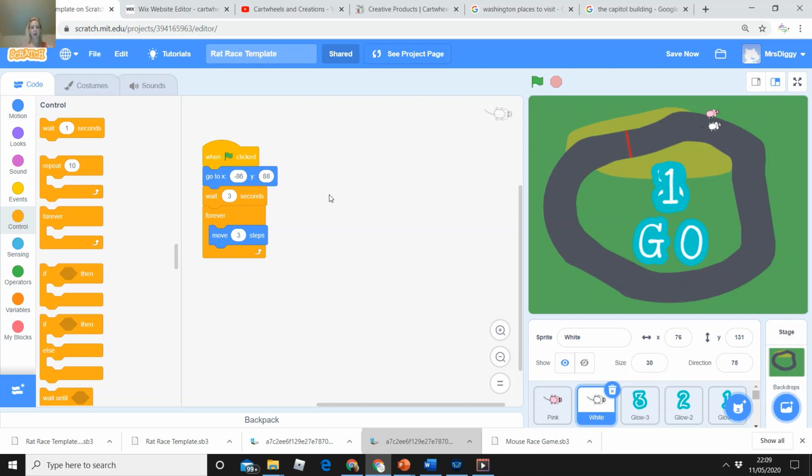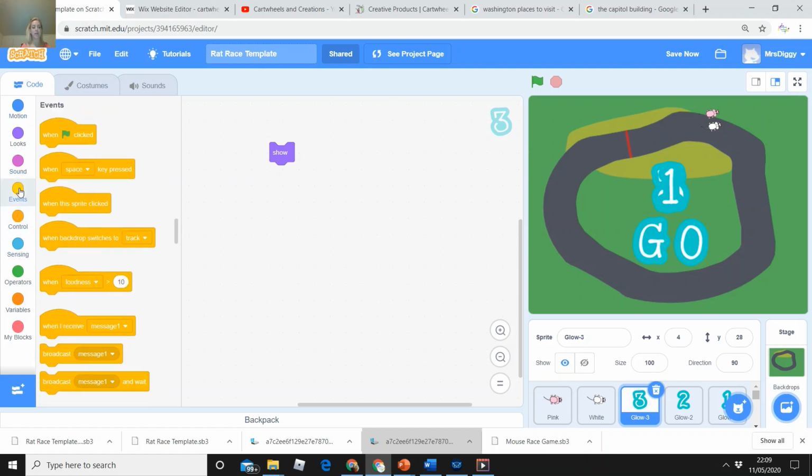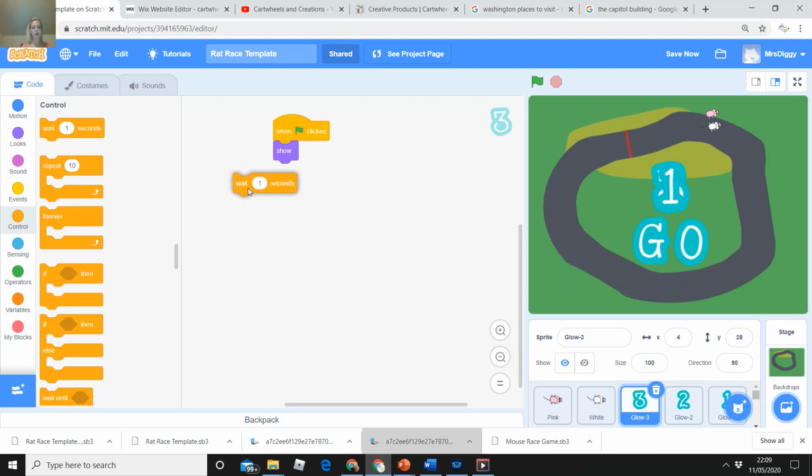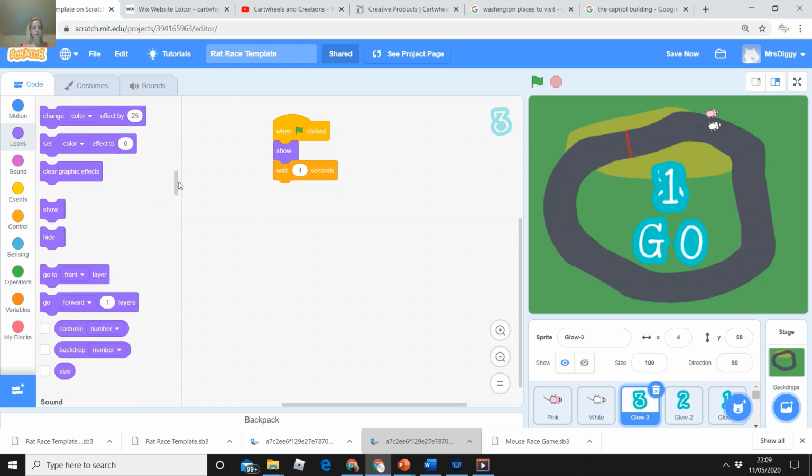Let's sort out the 3, 2, 1, go next, because it would look really cool to have that flashing up on the screen, and it is a good way to get the players ready to start. So the first thing that we want to see is the number 3. So I'm going to click on number 3, and you can see I've already put a show block on here. So we're going to say when the green flag is clicked, which is under events, we want the number 3 to show. Then we want it to stay on the screen for 1 second. So we're going to say wait for 1 second, and then we want it to hide.